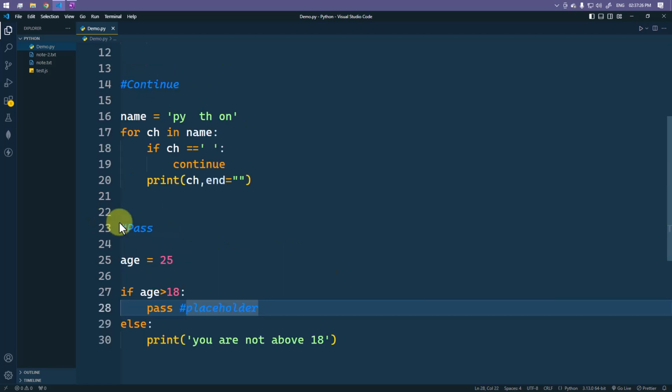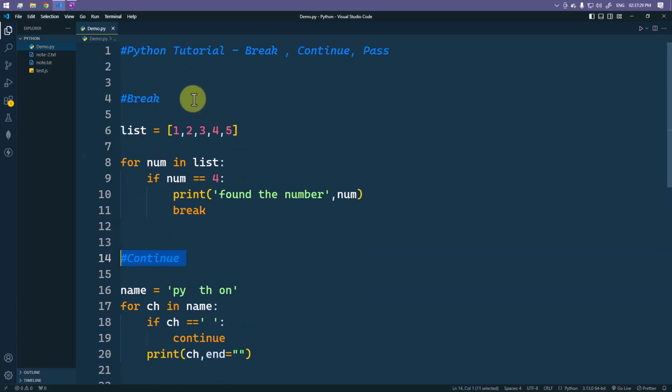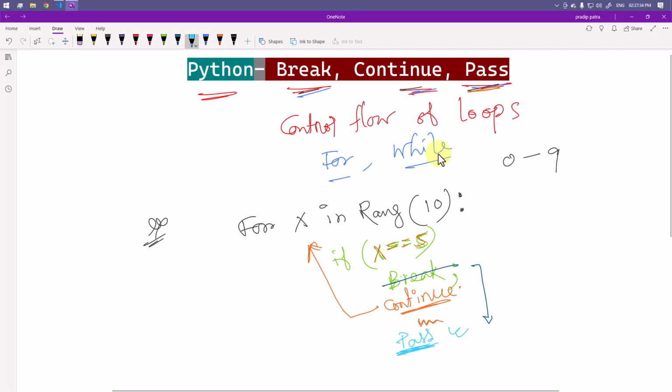So this is the way we can use pass, continue and break keywords in Python, and we can use them to control the flow of a loop. Hope you understand the concept.